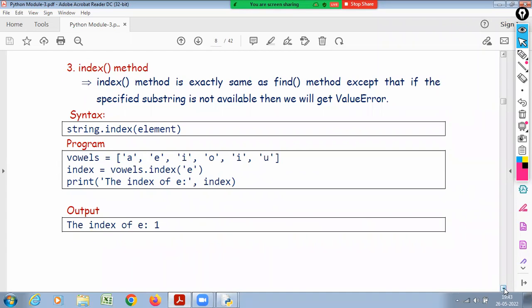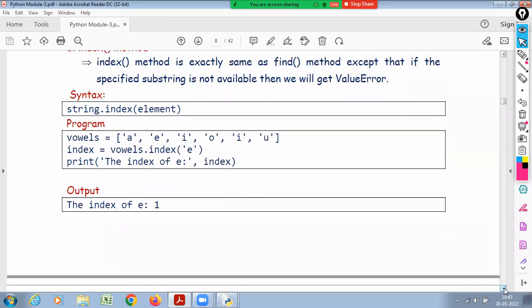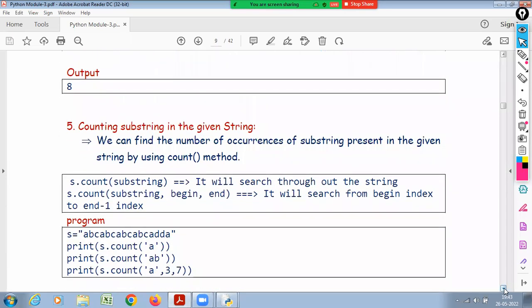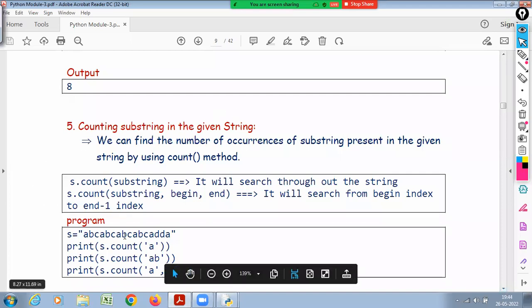You can use the index method to find the index position of a character. That character will be returned. R index is also the same, like find and R index. And you will use count: how many substrings are available, you will count them. If it is not available in the string, it will return -1. So here you will observe how many are there, and you will find out the count using s dot count.